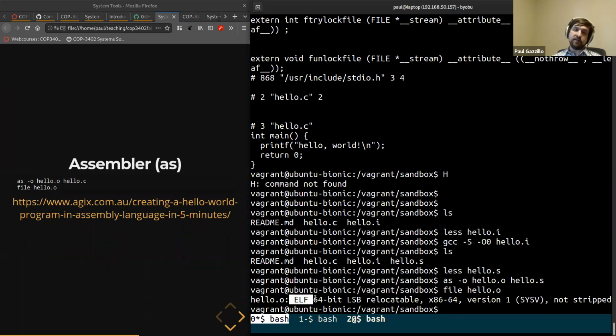You'll see there's all this stuff here like ELF, 64-bit. This ELF is an object file format. It's an agreement between the compiler, the system tools, and the operating system for how to store the machine code of a running program. So there's our object file. It just stores our machine code.